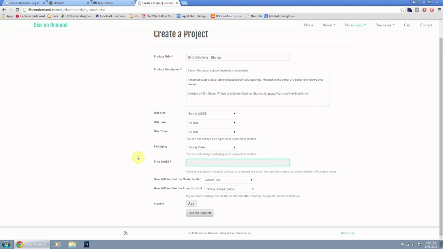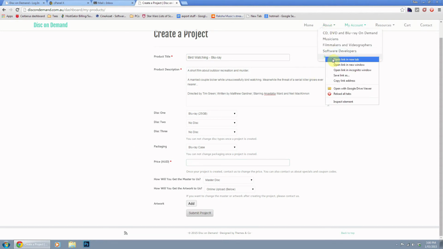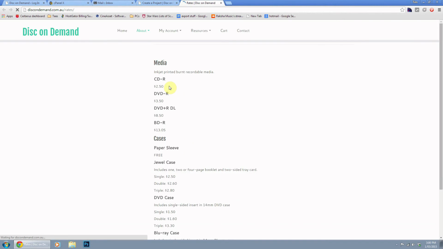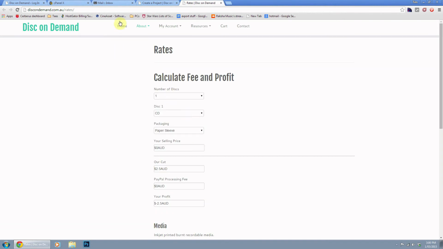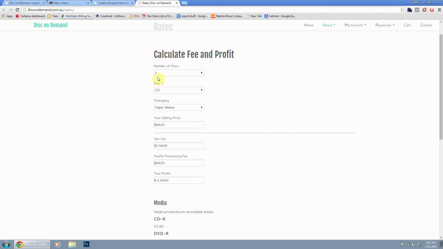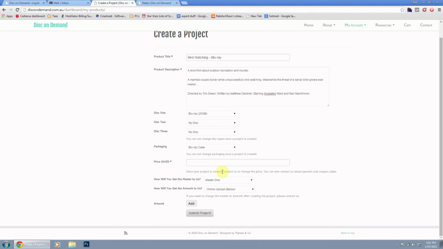Now, it doesn't actually calculate the fees on this page. If you're wondering what the fees will be, go to About Rates, and then over on the rates page there will be a fee calculator. I want one disc, Blu-ray, in a Blu-ray case, and you can see that the rates for that are $15. So I think about $10 profit is about right, so I'm just going to set that to $25, and you can see there's a processing fee of 60 cents, so I'll be getting $9.40, and that's about what I want. So I'll set my selling price to $25. I think that's reasonable for a Blu-ray.